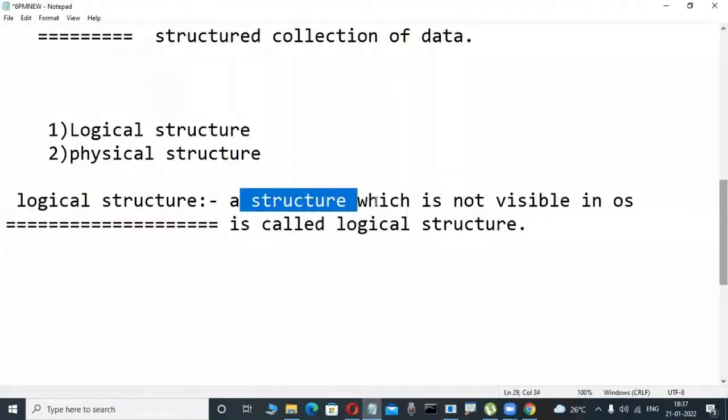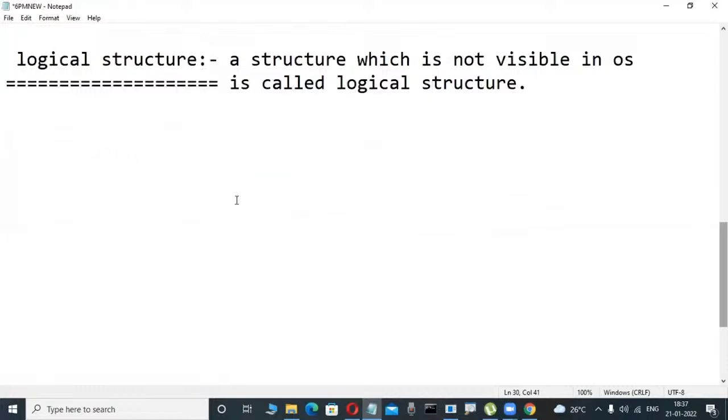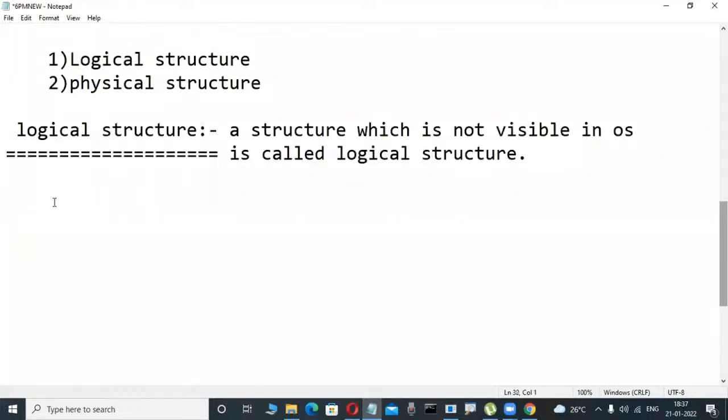That's why a structure which is not visible in the operating system is called a logical structure. But in this logical structure only, developers are working. Suppose I'm a PL/SQL developer, you are a SQL developer, Java developers, .NET developers, Python developers, ETL developers. All these persons are working in a logical structure. That logical structure contains tables, in Oracle or SQL Server, MySQL also.